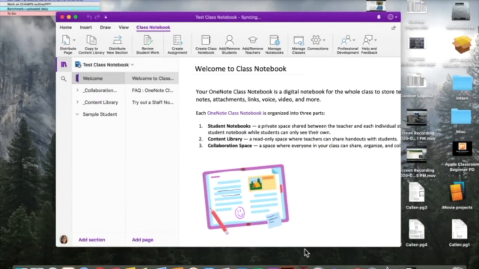to introduce you to using the collaboration space in OneNote. Okay, so here I am in a test class notebook where I've added my daughter, but I'm changing her and calling her sample student. This isn't really her work anyway, and I don't intend to use this that way.